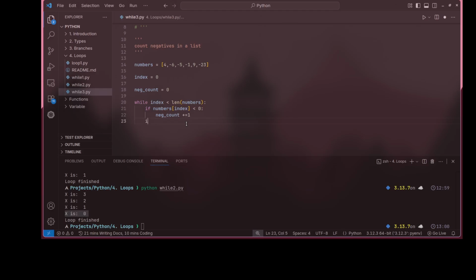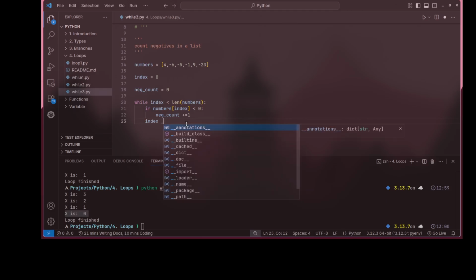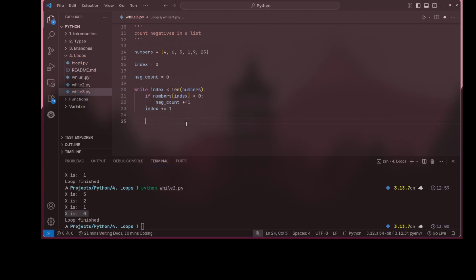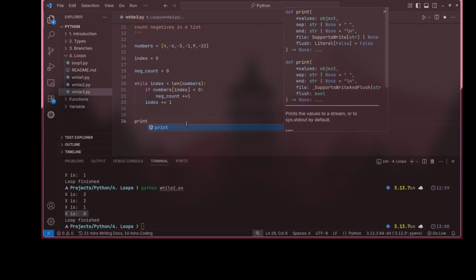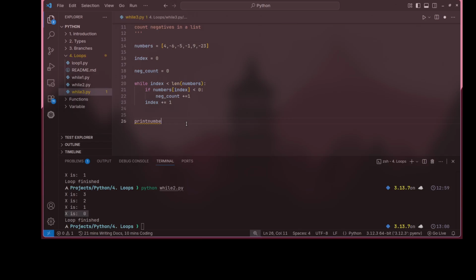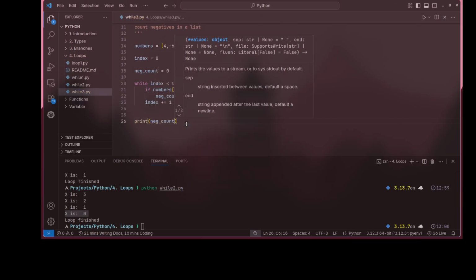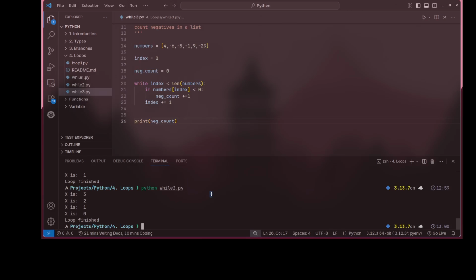Then we say index. For index, we keep adding 1 because it's 0, 1, 2. Basically, indexing in a list starts from 0, 1, 2, 3. So that's how the indexing in our numbers works. So we keep adding 1, right? How does that make sense? Then we do a print of number of negative values. Basically, I can just print the number. So let's run this, then we see the result we have.